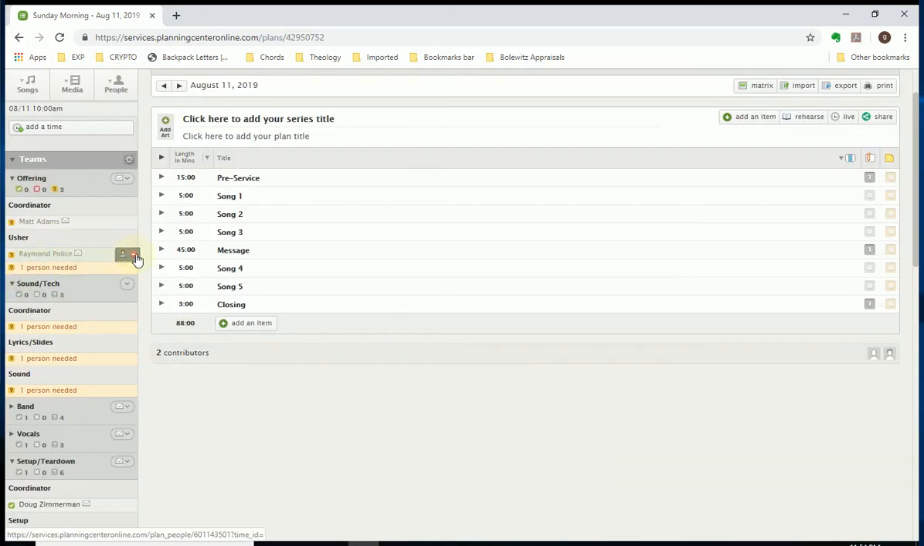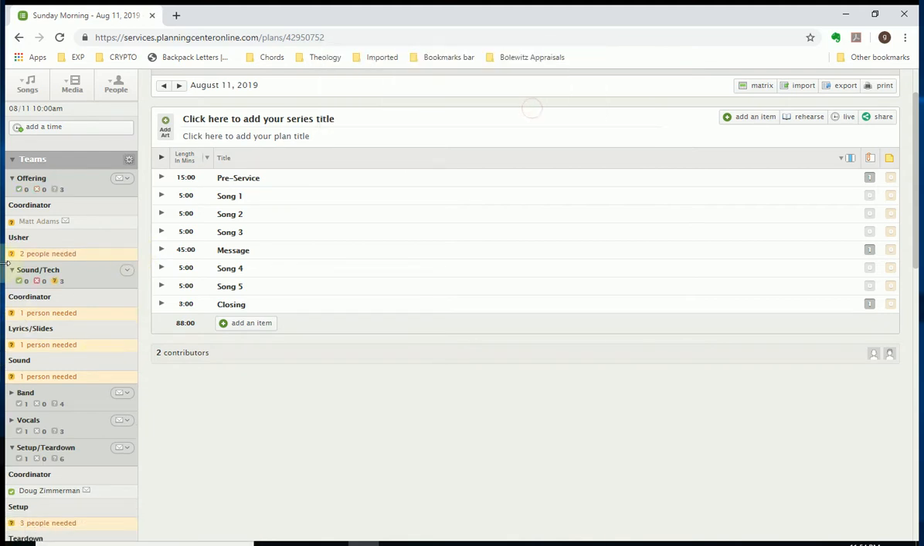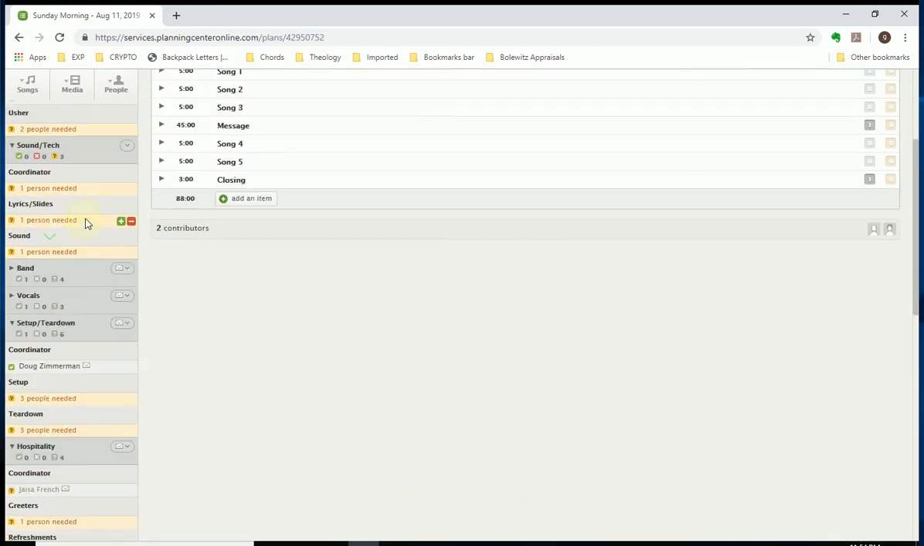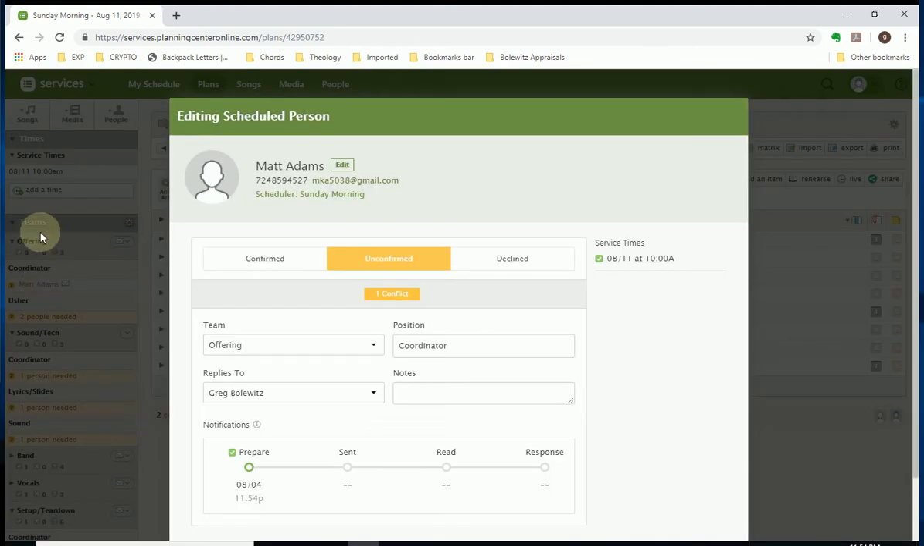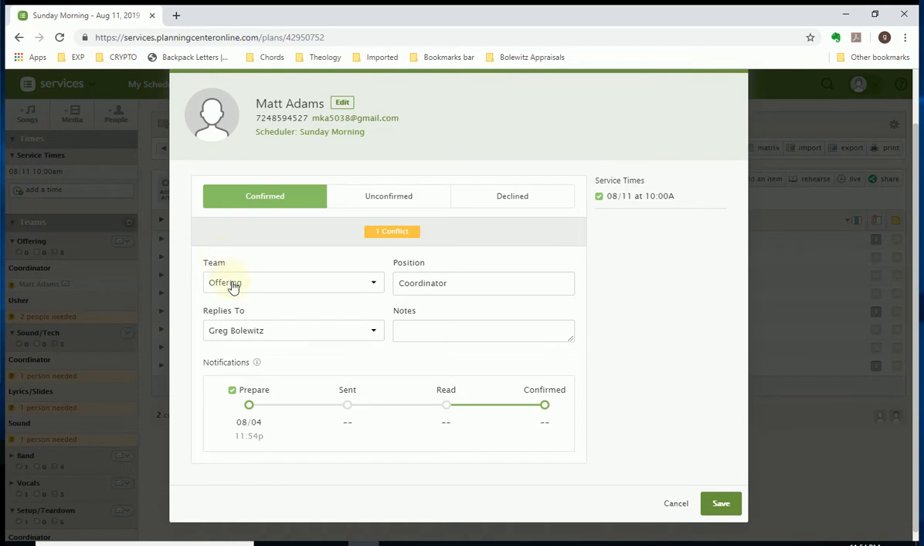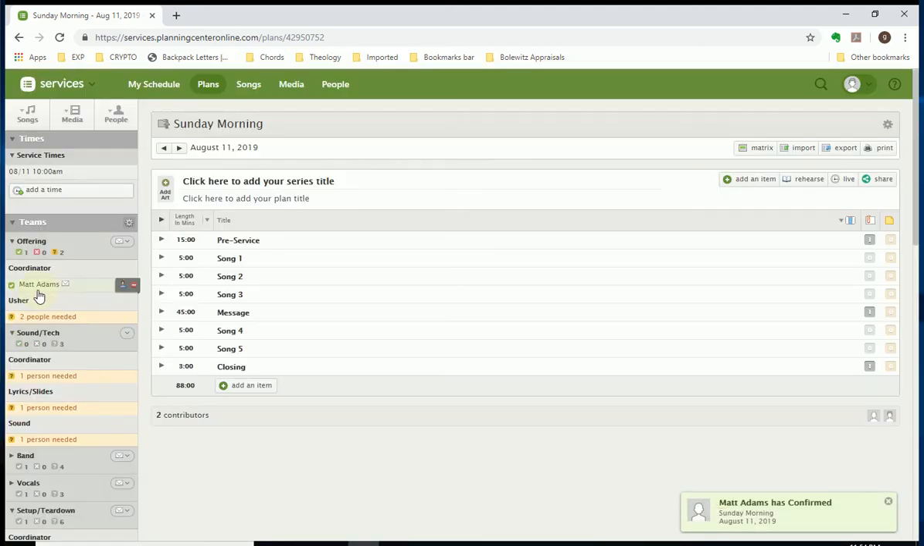To delete somebody out, just minus them. Do you want to delete this? Sure do. If you want to confirm yourself, say Matt, you are in here as a question mark. You can click on yourself, or you can click on anybody's, and you can click confirmed. And here's the team under offering, position, coordinator, applies to Greg Bolowitz. Okay, then you'd hit save. So you'll see that Matt is now confirmed.